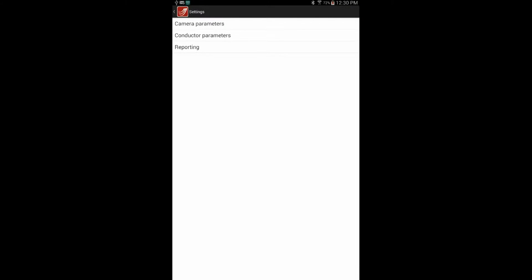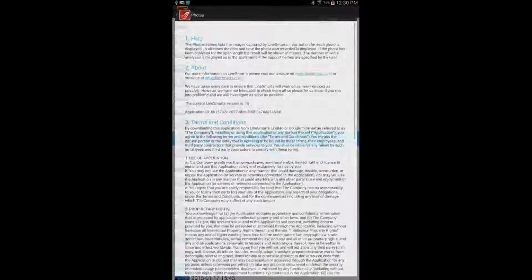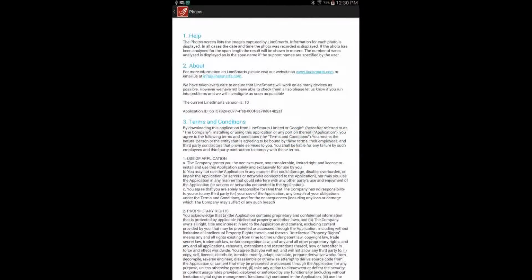Next on the top right is a help icon. Most pages in LineSmarts have one of these. The help typically provides an overview of and guidance for the parameters within the page. The plus allows a new measurement to be taken.